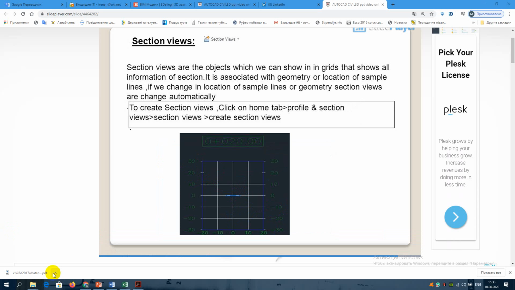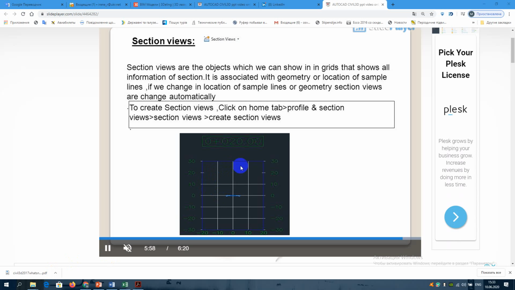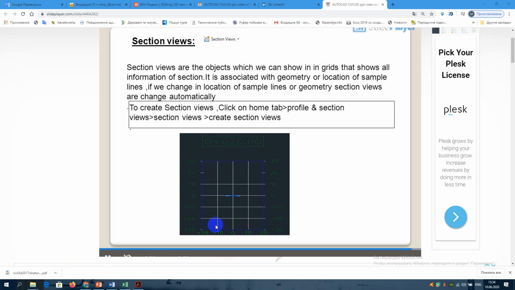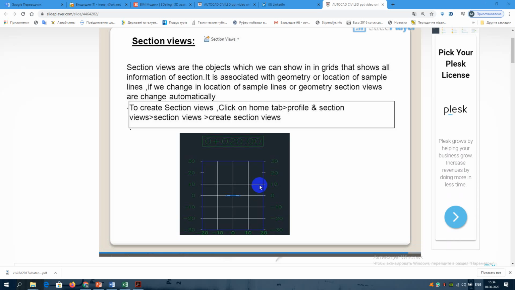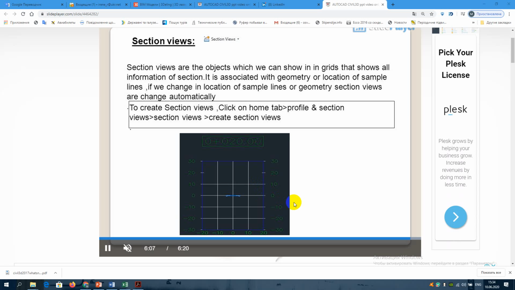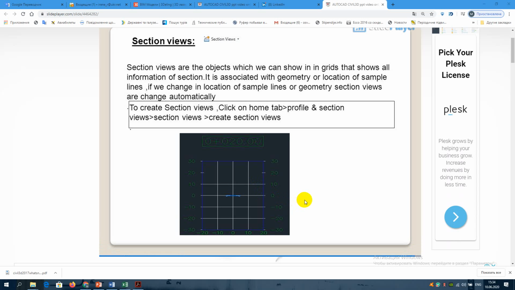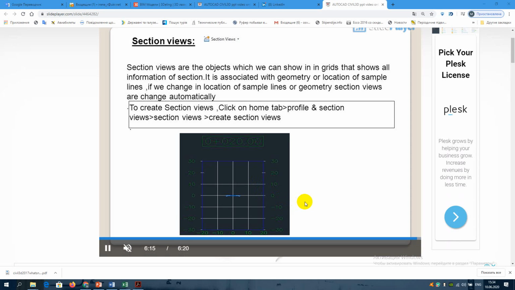Section views are the objects which we can show in grids that show all information of a section. They are associated with the geometry or location of sample lines. If we change the location of sample lines or geometry, section views are changed automatically. To create section views, click Home tab, Profile and Section Views, Create Section Views.